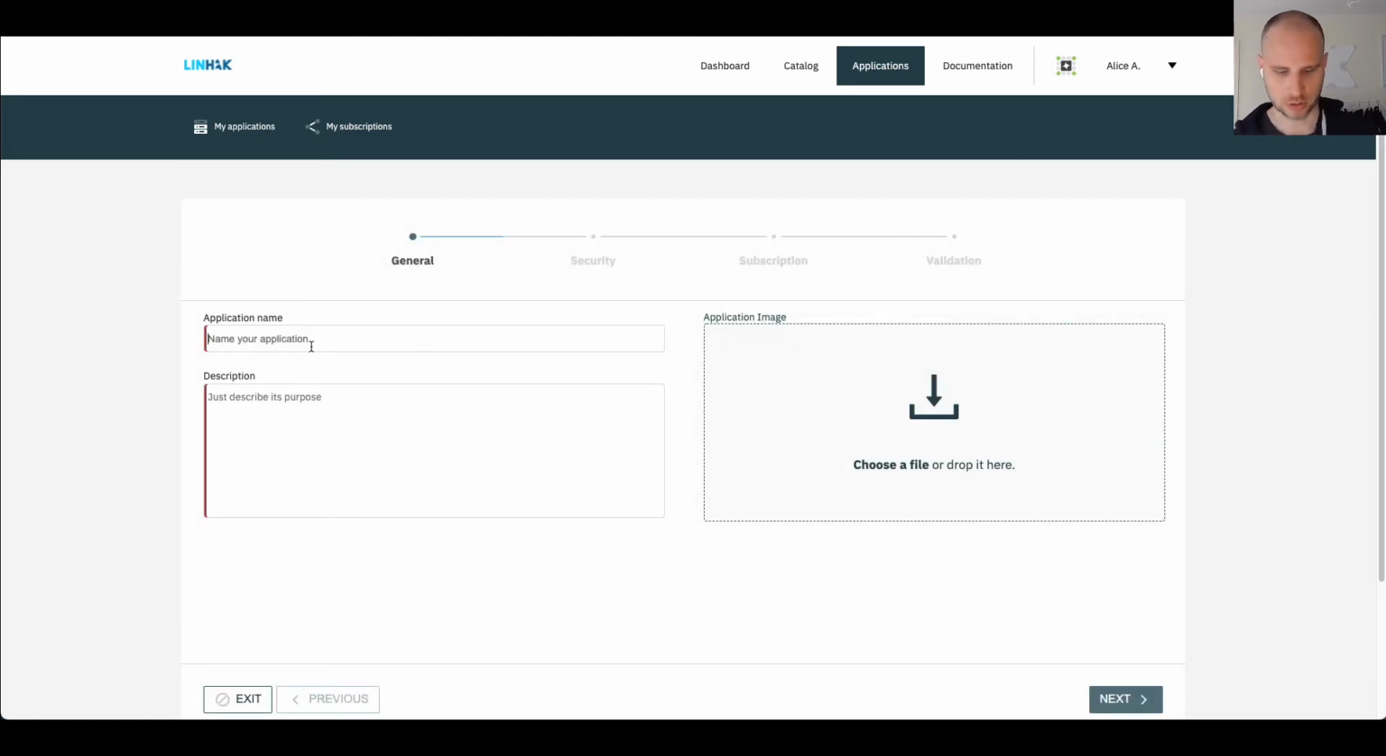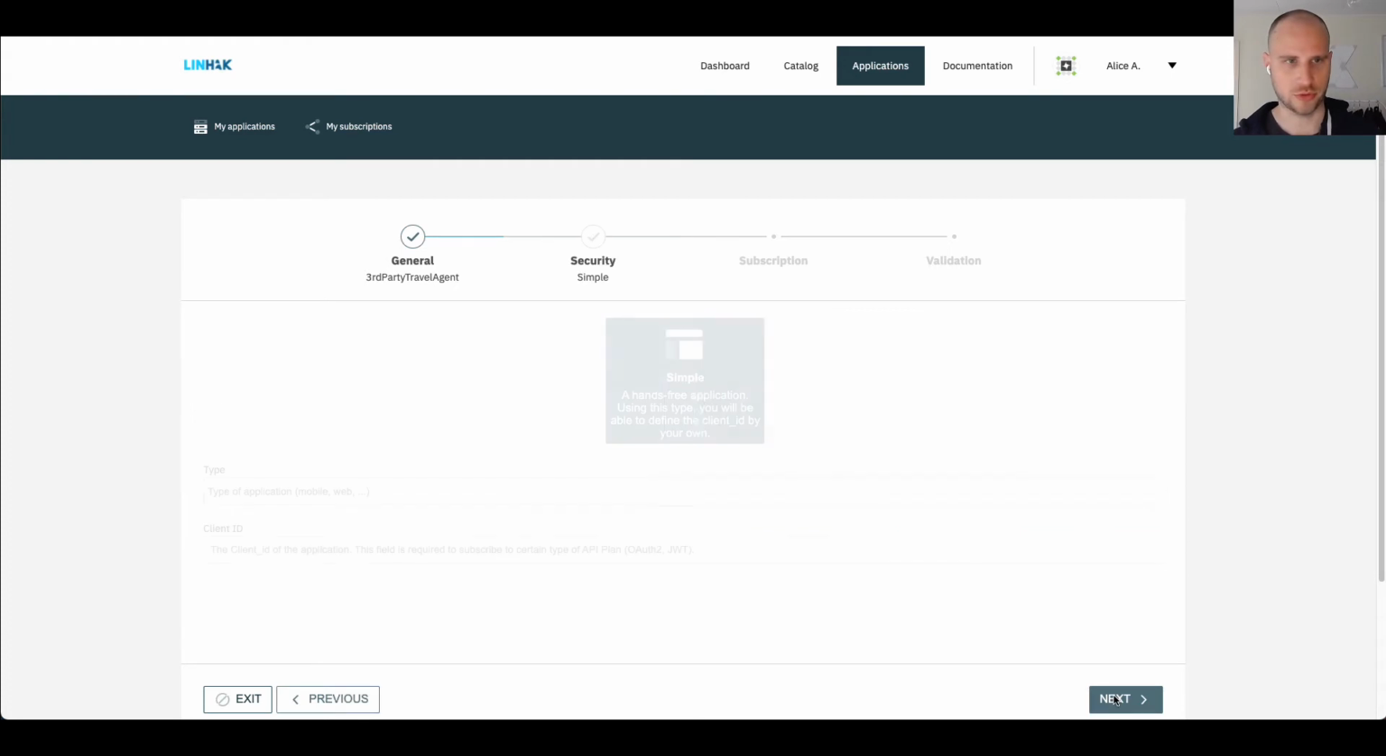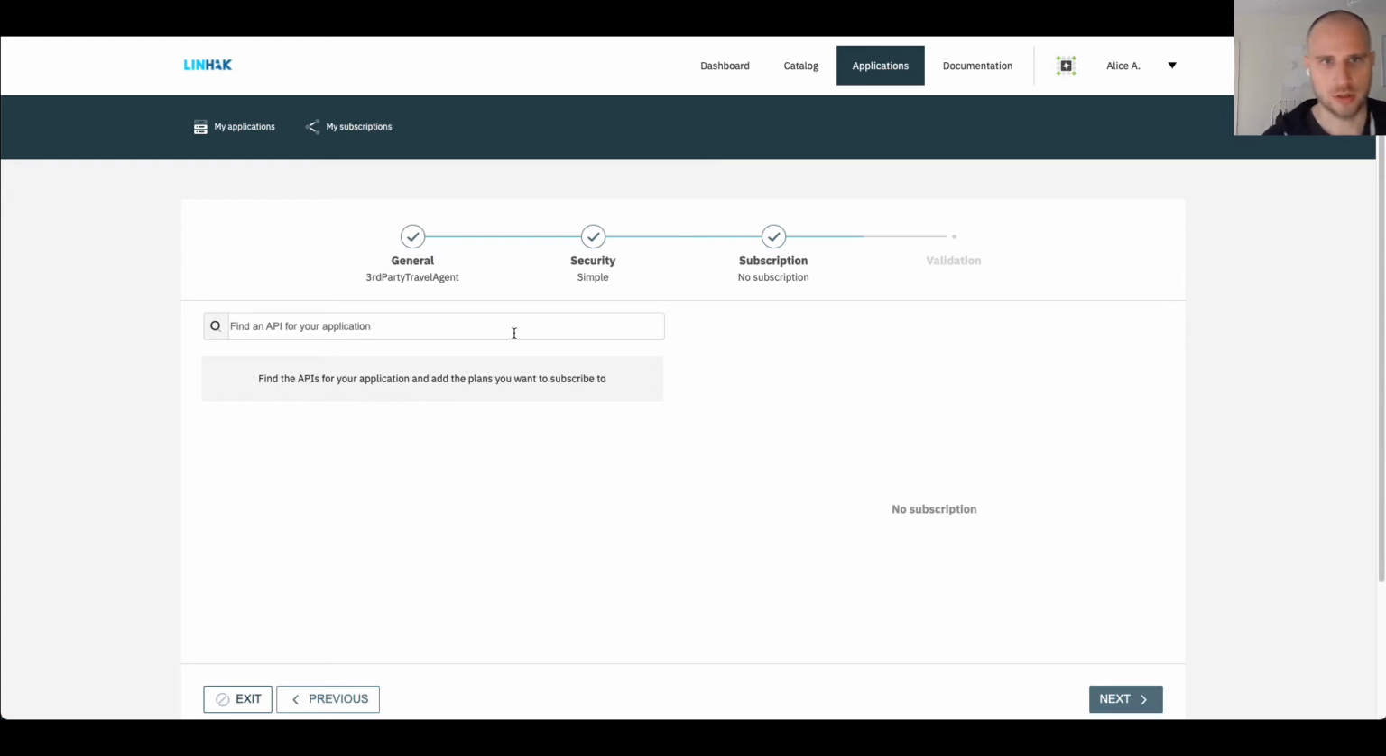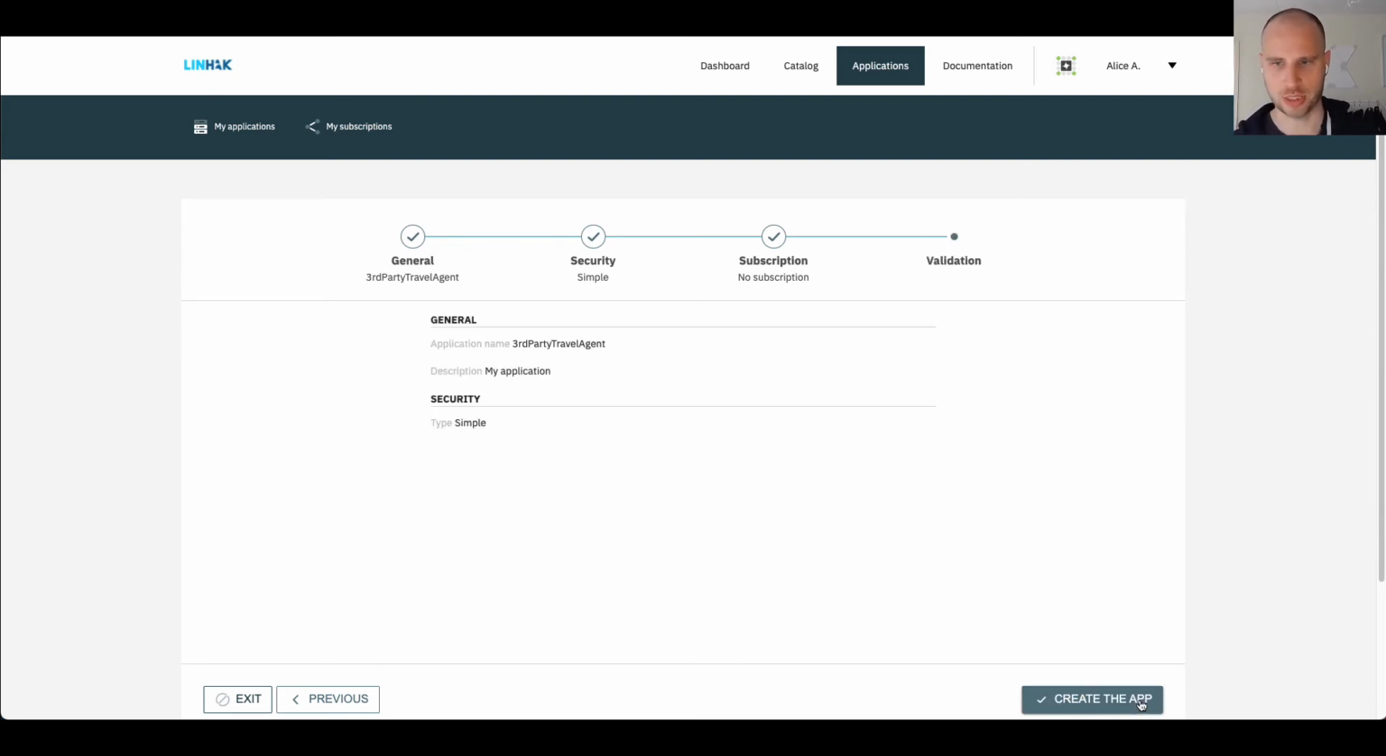I'm going to call this one third-party travel agent, for example. My application, something like this. I can have an image if I want to. That's going to be fine. Okay, let's say that I'm going to build web applications. Now, I could either go directly into the API, actually, let's go and do that, or I could find the API here that I want to subscribe to. But as I mentioned, let's skip this and just create our application for now.